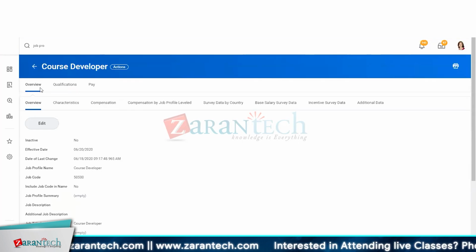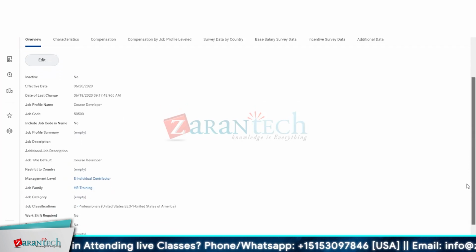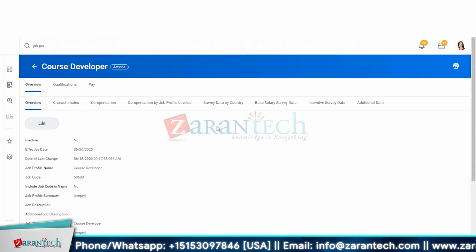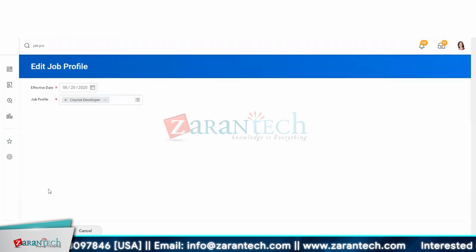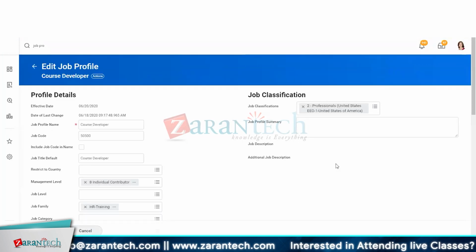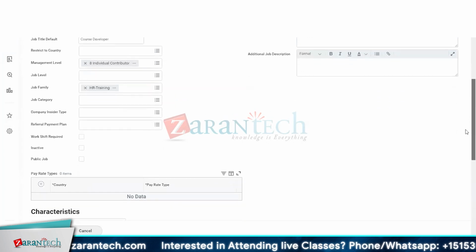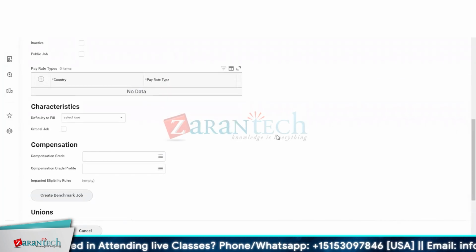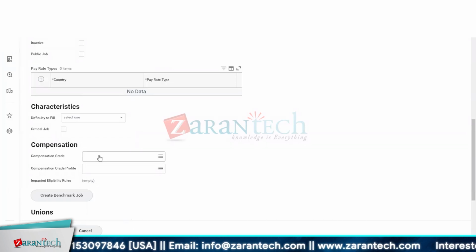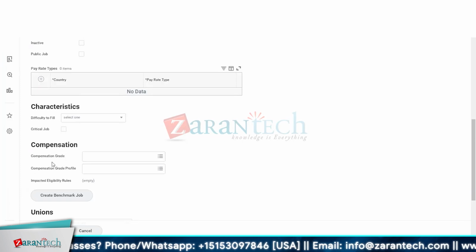When we go to a particular job profile, on this screen, the grade profile, the grade is not seen. You actually have to click on Edit, so you can see all of the fields on this screen. So you could have a grade assigned to the job profile, and if you do, then when you hire someone into that job profile, the grade will show up as well. The grade will be assigned, but the job grade, the compensation grade, and the grade profile are not required fields.